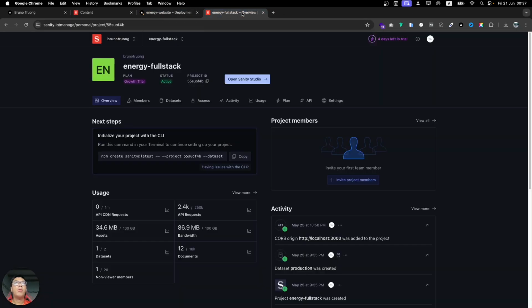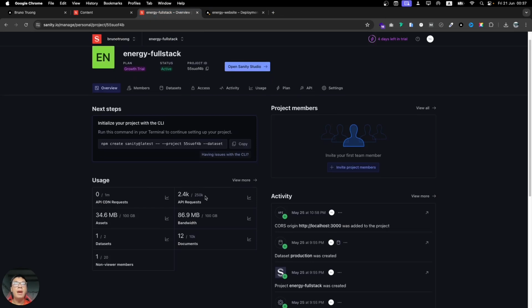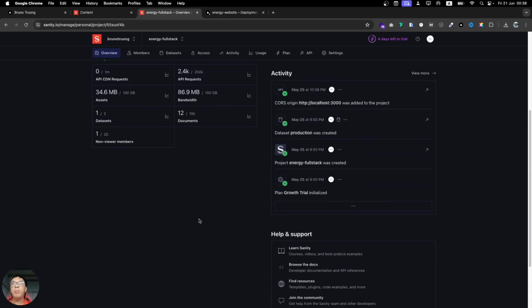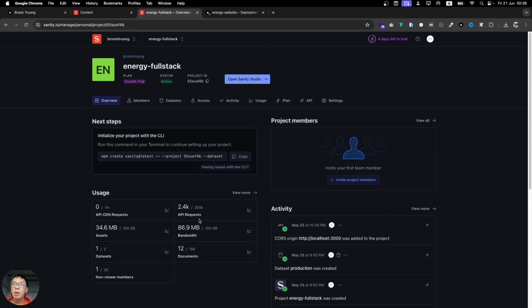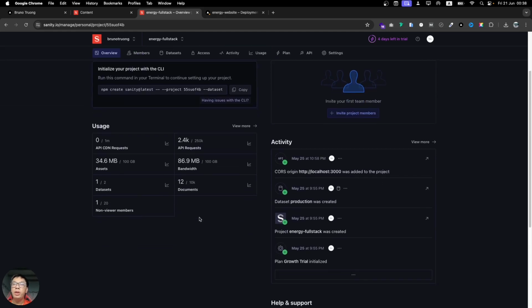If I close this one, you see all the information I have used in here: the API request, the bandwidth and the assets. The assets are just 34 out of 100 gigabytes, so it is a lot. So I hope that this project is going to work pretty fine.